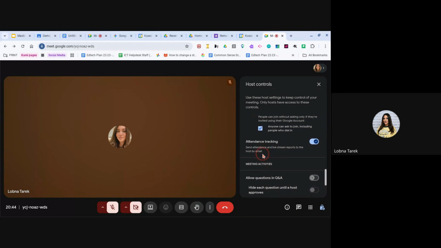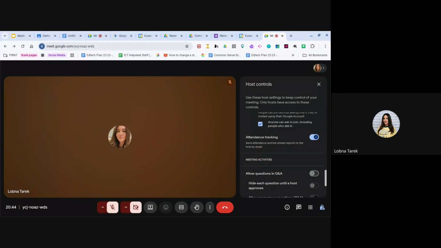And then here I have the attendance tracking. For those who used Google Meet during COVID, we did not have that option, okay? And we used to download some extensions from the Chrome Web Store so that we would be able to get a sheet that would show us who attended the meeting, their start time and the end time, so how long exactly they've stayed in the meeting.